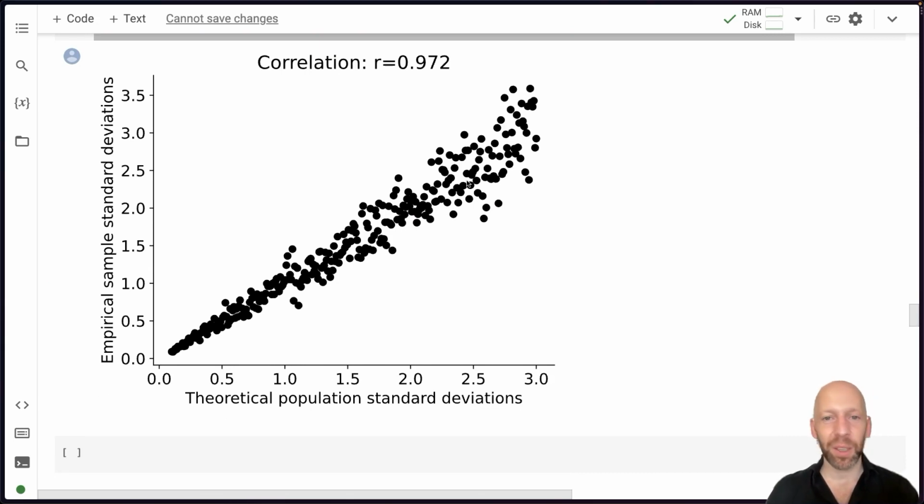If you're curious to follow up on this concept, you could try to increase the sample size from 40 to, set it to 100 or 500, and you will see that this relationship starts to get really, really tight.